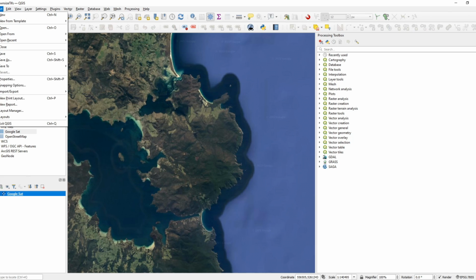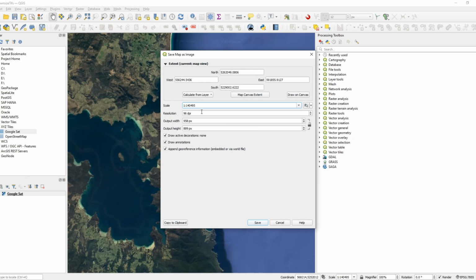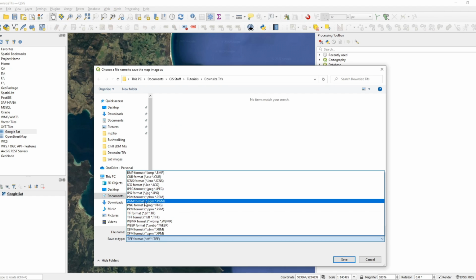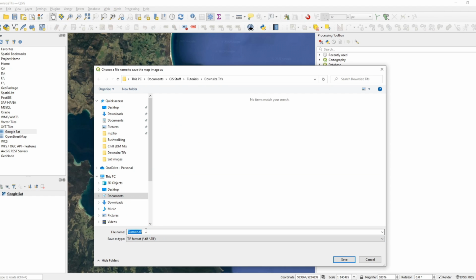So inbuilt into QGIS there is the ability to export map to an image, which will save it out as a geotiff. So we'll set our resolution to 500 dpi in this instance, so it's going to be a fairly high resolution image that we might want to zoom into later on down the track. That was a previous one. So I'm going to save it here as tasman.tiff. It looks like there are some other formats, but we're just going to stick with tiff for the moment, because that is the most flexible format that you can use.